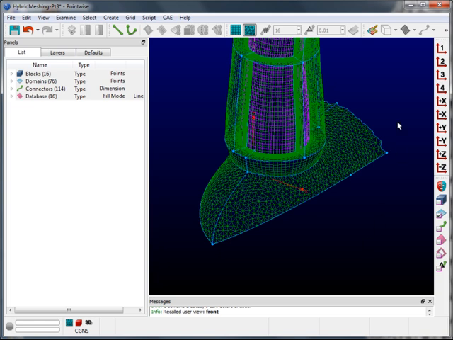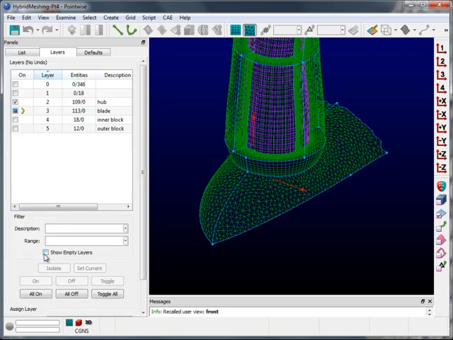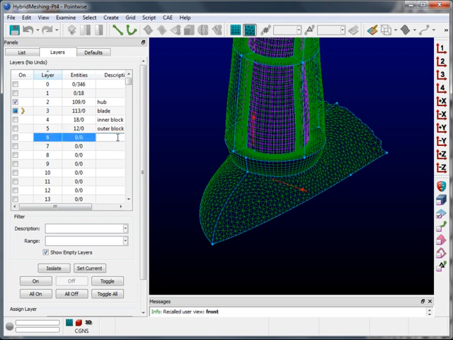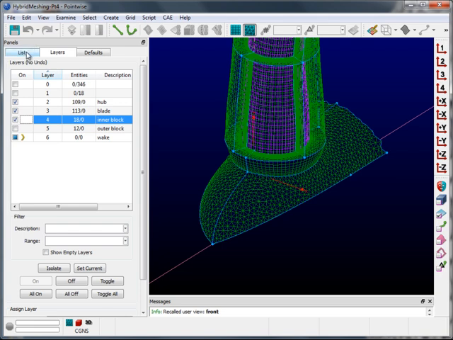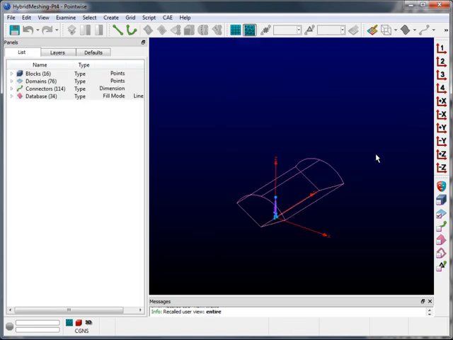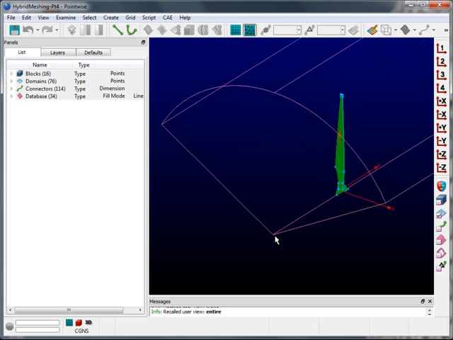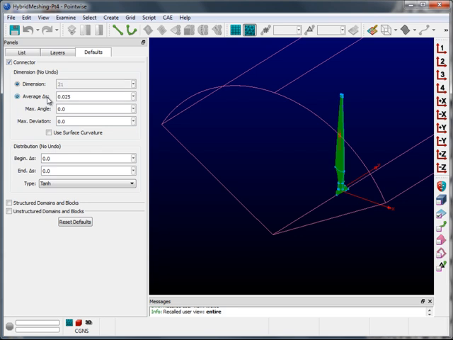Okay, so now we have the boundary layer grid for our CX100 rotor. Alright, so I'm going to create a wake block now. So I've turned on empty layers. I'm creating a wake layer. I'm going to activate it and set it as the current layer. Turn on that inner block geometry. Okay, I'm going to set up a default average delta S of 0.15.